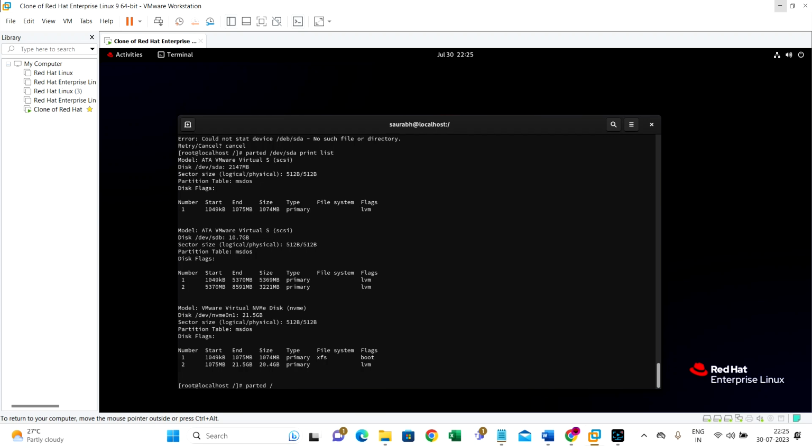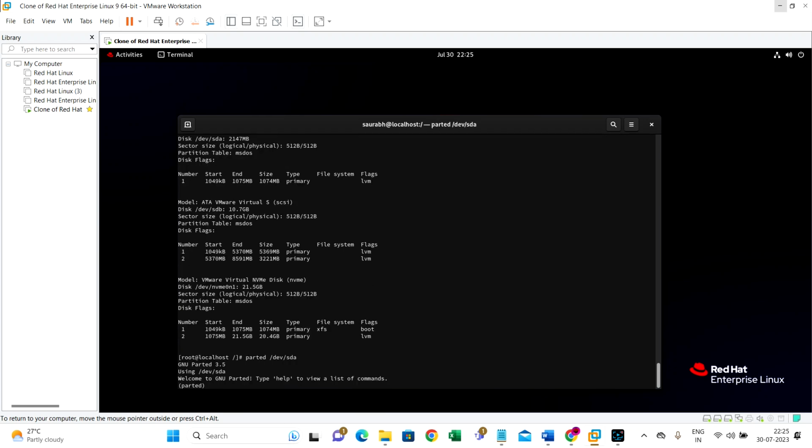So that's why I prefer to use this command. But I know how you can create a simple disk, so I am showing you how you can create it. So here, enter parted /dev/sda.